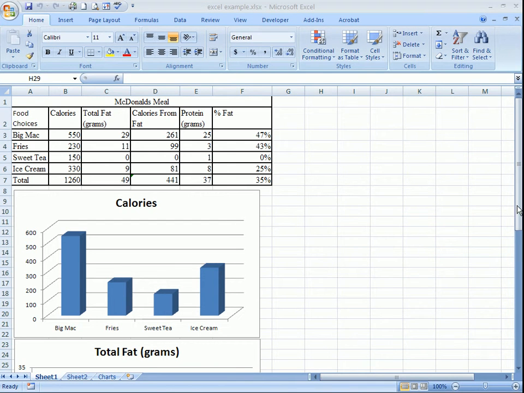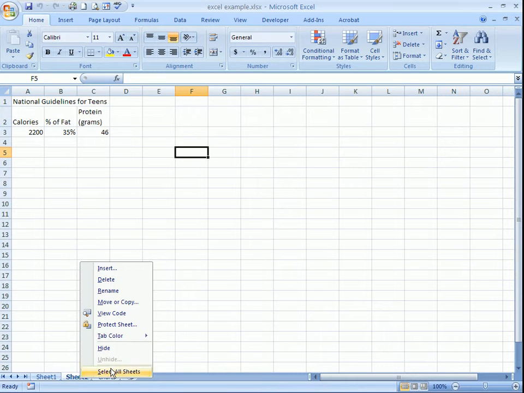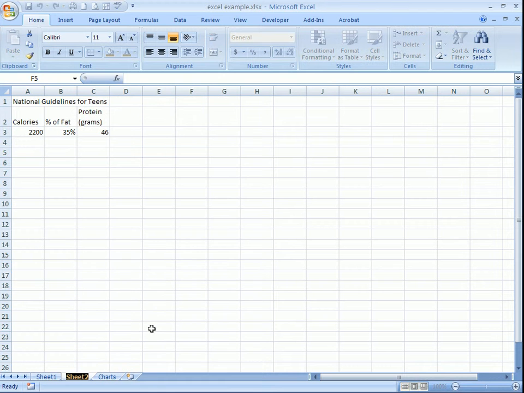Okay, so what we're looking at, we finished our first Excel spreadsheet. Now this is sheet 1. See how it says sheet 1 down here? So what we need to do is a second sheet. We're going to do sheet 2. I'm going to click on sheet 2, right click on it and rename it. I'm going to name it, I don't know, guidelines for teens. I don't care. You can name yours whatever.